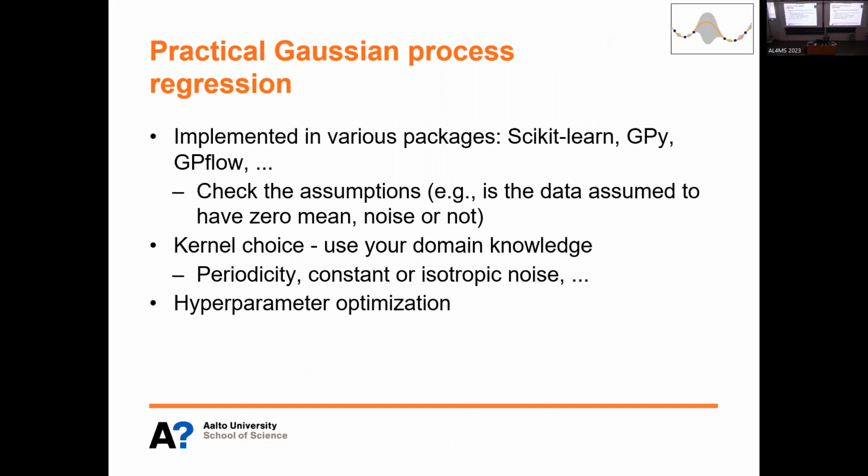And then just quickly about practical things. There are several packages where Gaussian process regression has been implemented, for example scikit-learn, GPy, and GPflow, and all of these use slightly different notations and slightly different basic settings. For example, sometimes the package assumes that the data you're feeding in must have zero mean, and sometimes the package doesn't assume that. So you need to check every package separately, whichever you are using.